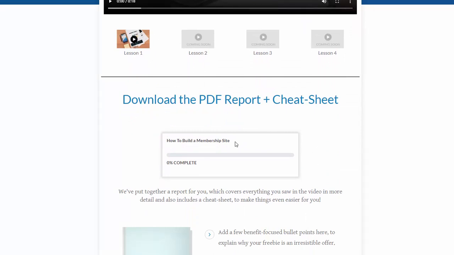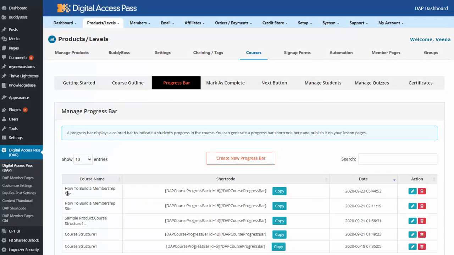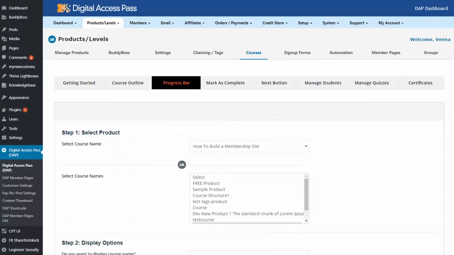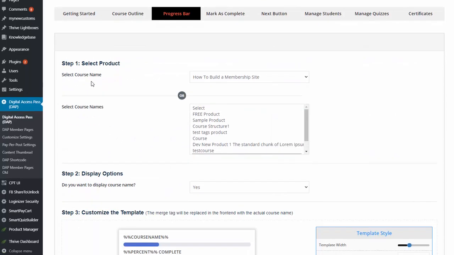Now this is a progress bar for the course, and this one is a shortcode that I got from DAP. So let me show you how I created this. So this is the progress bar tab, and this is the shortcode that I'm using. Let me edit and show you my settings. So pretty straightforward. Select your course name. I have selected my course name.